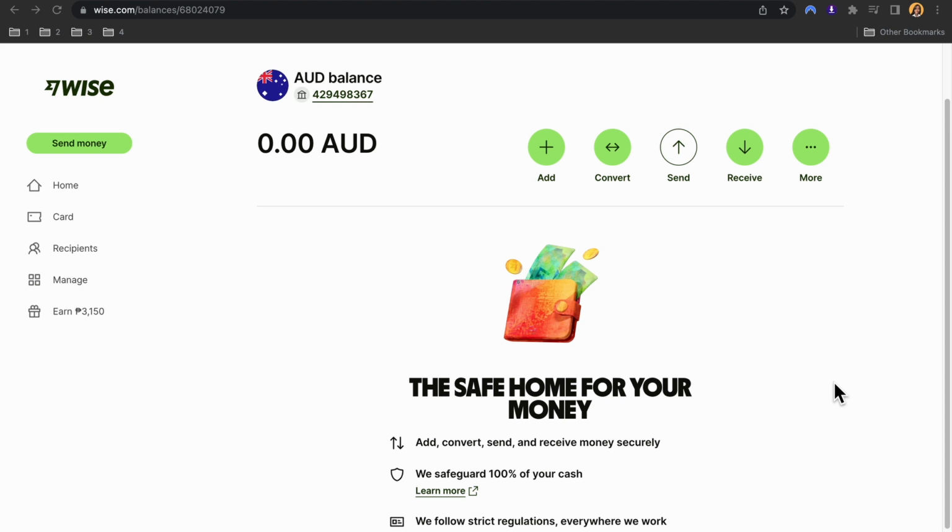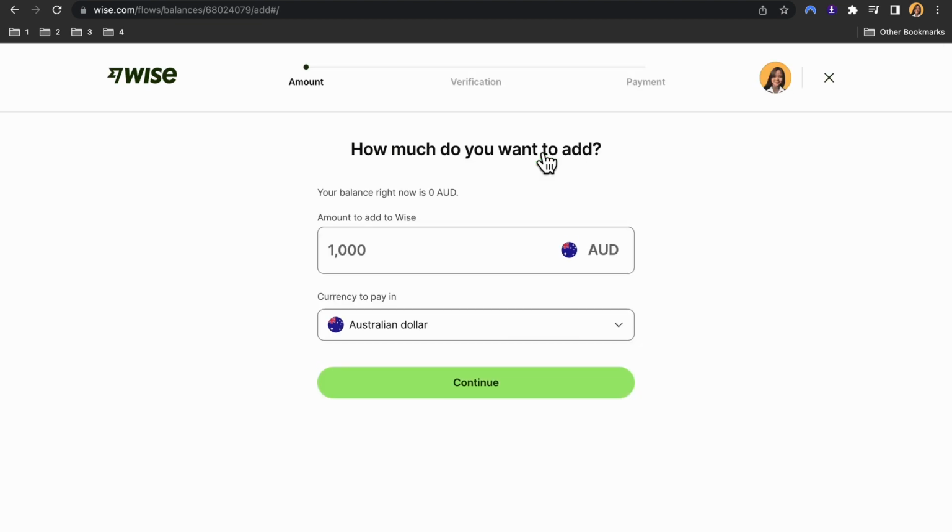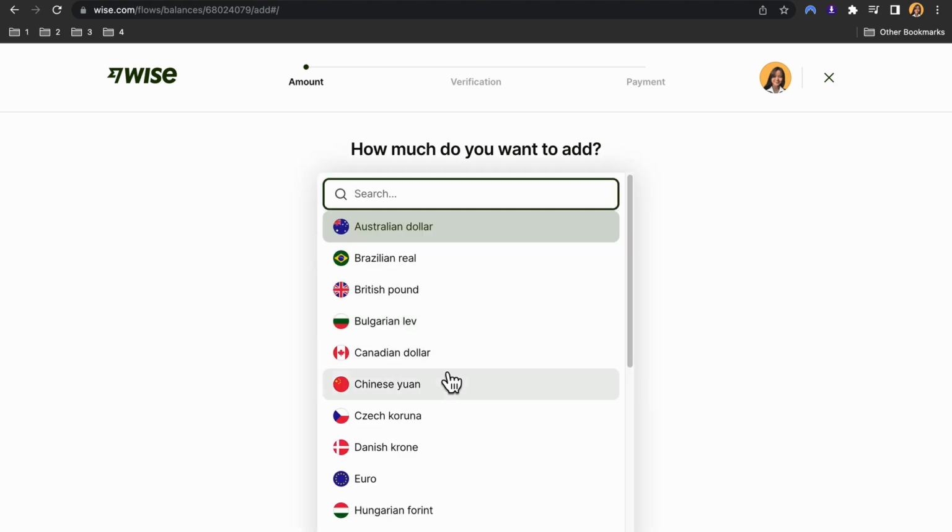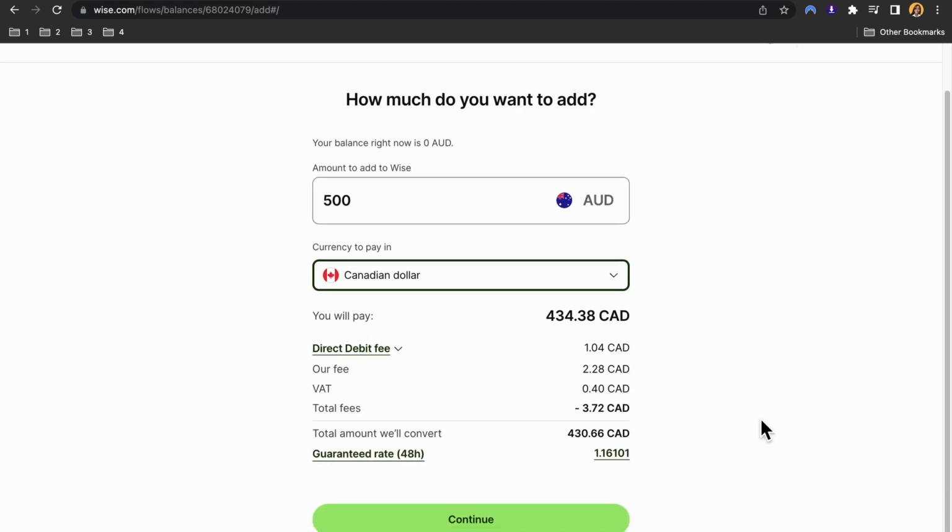First, you need to log into your Wise account and then go to the balance you'd like to add money to. In my case, I'd like to add balance to my Australian account, and then you're going to click add. Then you need to choose how much you want to add and the currency you'd like to pay with. For example, we're going to add 500 Australian dollars and choose the currency you want to pay in. For example, Canadian dollar. And then here's the breakdown, and then hit continue.